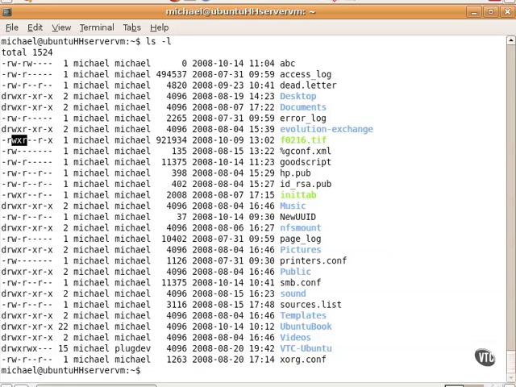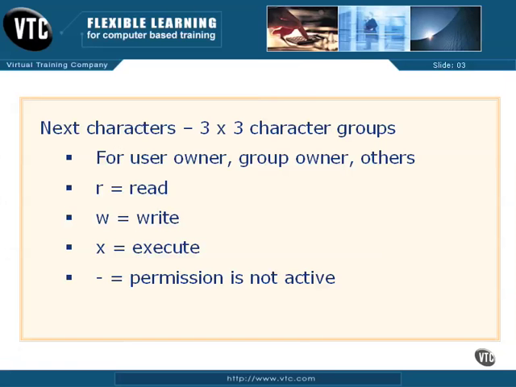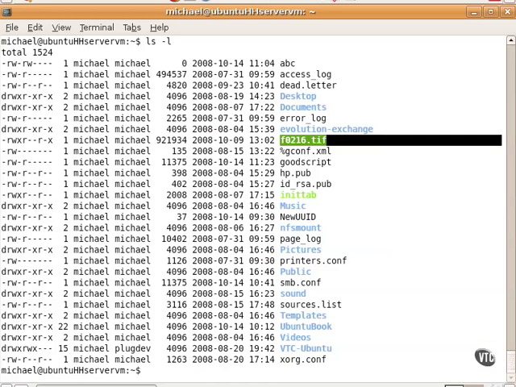The next 9 characters are all related to permissions in 3x3 character groups. In other words, the first 3 characters relate to permissions given to the user who owns the file. In this case, user Michael. User Michael is allowed to read, write, or execute this specific file. Next is the group owner. Let's show those 3 characters there. In this case, members of the Michael group, which could include users other than Michael, are allowed to read that file. Finally, everybody else is allowed to read or execute that file.